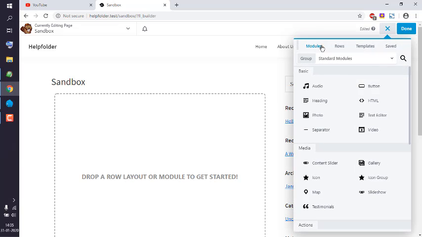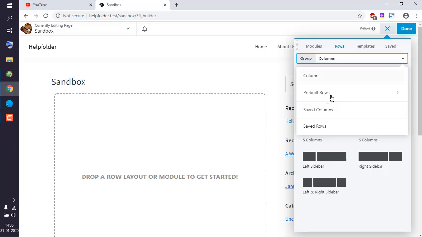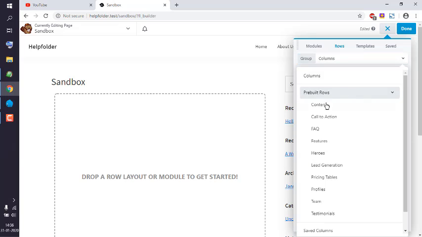Here you will find modules, rows, templates and saved. Click on rows and here you will find some of the pre-built columns. And here, when you click on this drop down menu, you will find pre-built rows. Simply click on that, then you can choose what type of pre-built row you wish to add.